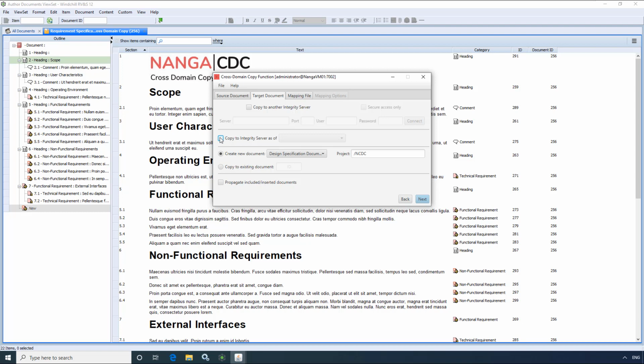We'll also accept the default to create a new document of our chosen type. Alternatively, we could specify an existing document to copy the content to. We can choose to include any added or inserted documents in the source document in the copy operation. As we have none in our example, we'll leave this unchecked. And where we want the target document to be created or populated on a separate server, we also have the option to specify a target Windchill RV&S server and our connection details.